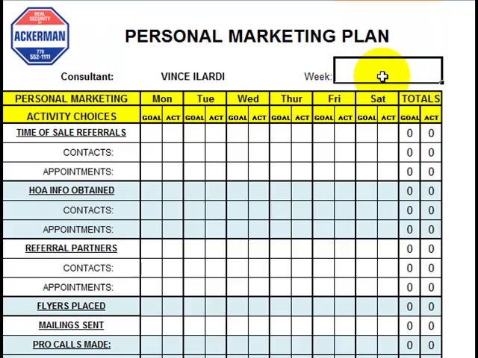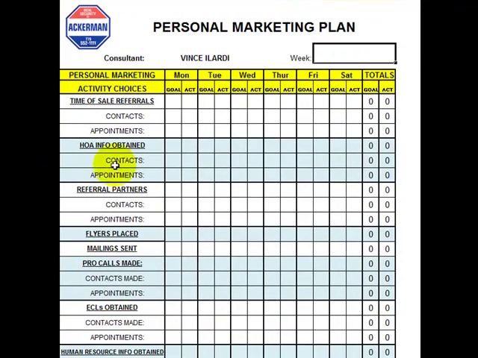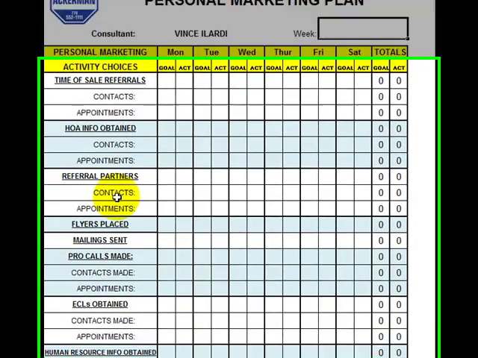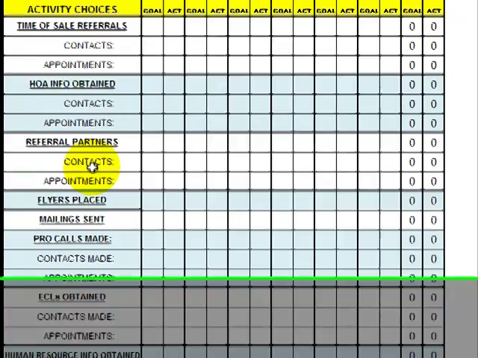Week, obviously this is where the date would go. Now, what you're going to find on this form on the left-hand column here, okay, is all the individual possible activities you can get involved in. Now, folks, we are not recommending that you get involved in every one of these, but you will need to choose a handful of activities that you're more comfortable with, you've had success with, or activities you'd like to try. Okay, but you do need to have a good blend of personal marketing activities to get involved in.